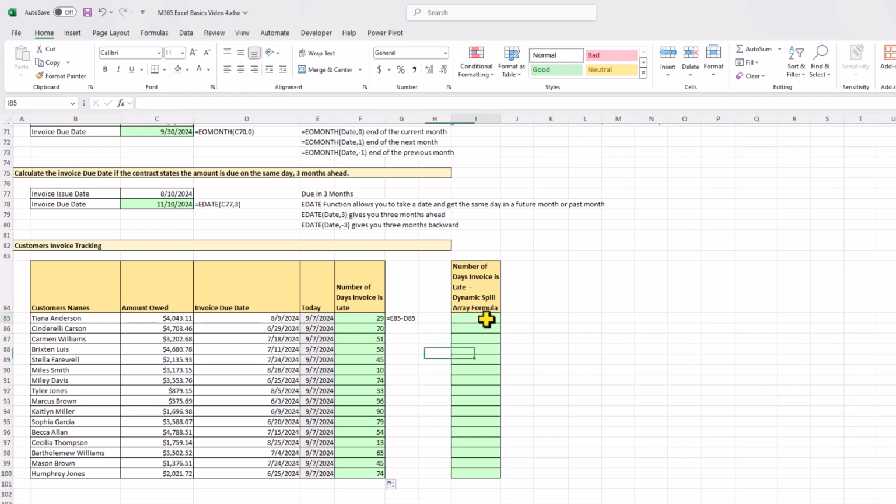So if you prefer using the dynamic spill formula, you'll do equals, and you will select all the cells that you're using for the formula. So that's the array, minus the invoice due date. So we're selecting all the values that we're using for that formula, and then enter. And we can see we spilled our answers because this is a dynamic spill formula. So that's the way you will do the calculations on dates. And now we know that the dates are serial numbers that we can do the calculations on.